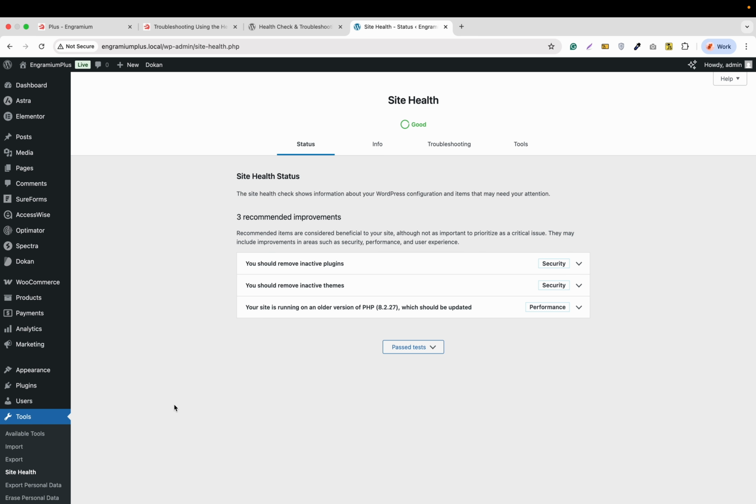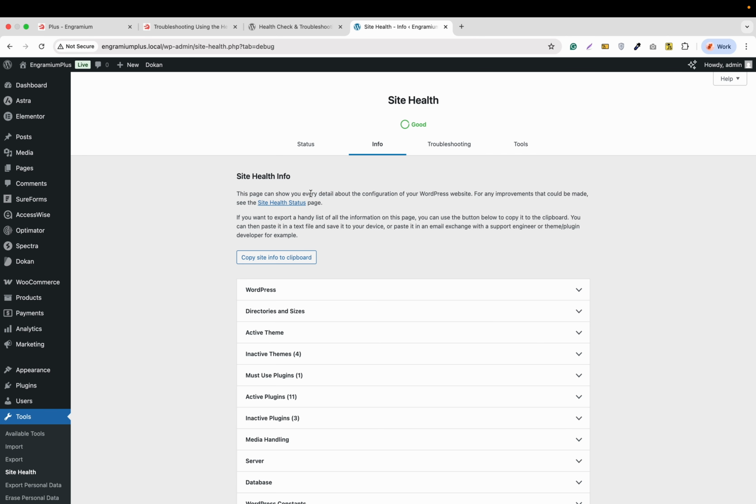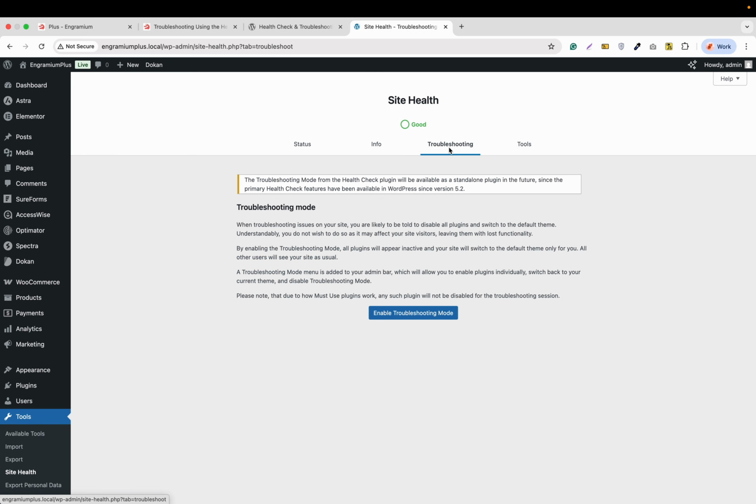First, let's check the overview. Think of this plugin as a diagnostic suite for WordPress. It does three big things: status, info, and the troubleshooting tools. The status shows critical issues and recommendations. Info gathers system and WordPress details you can share with developers. For example, we can use this button called Copy Site Info to Clipboard, and we can share it with anyone. And the troubleshooting mode temporarily disables themes and plugins only for admin sessions so you can safely test.